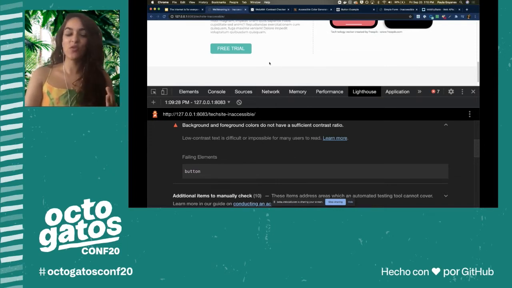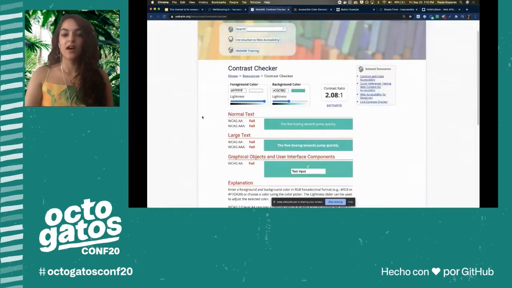Now, I know what the issue is, but how bad is it? What do I do? I recommend this awesome tool from WebAIM, the color contrast checker. I know the hex code of this button's background color, and I know that the text is white. I've plugged in these two values, and I've been told what the contrast ratio is, and it is 2.08. That's worse than I would have even thought, and we are failing across the board.